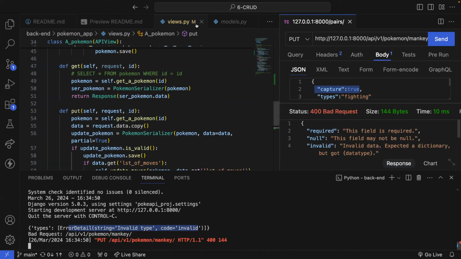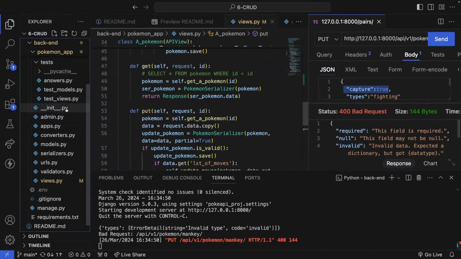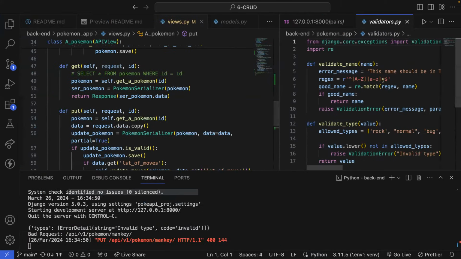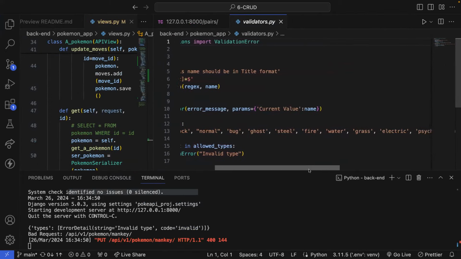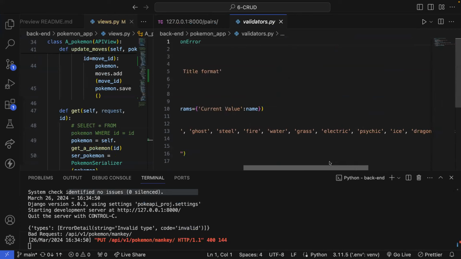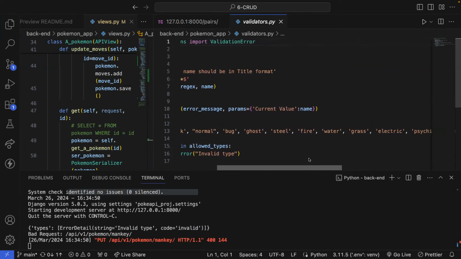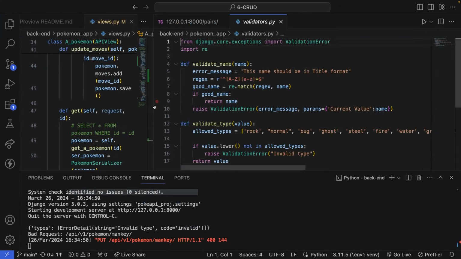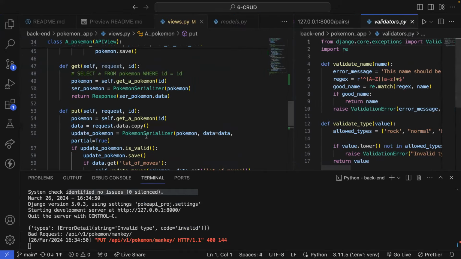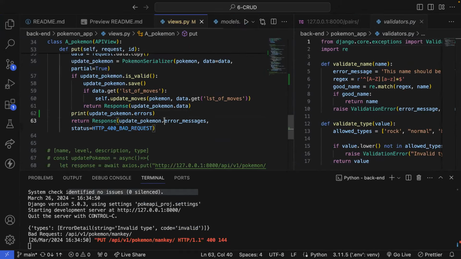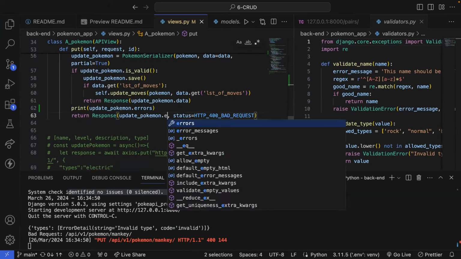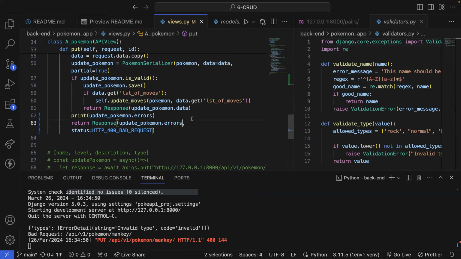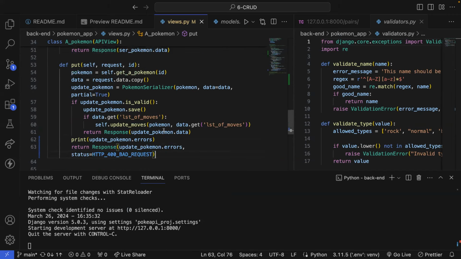Okay, so types is getting an invalid type. So that's where the error is coming from. And that likely has to do with my validators. And that's because in my validators, I don't have fighting. That's where that is coming from. So it looks like rather than returning error messages, I probably want to return error, because that gives me a little bit more detailed description.